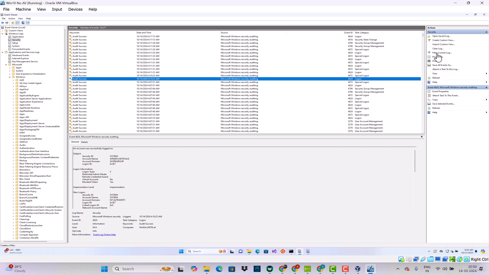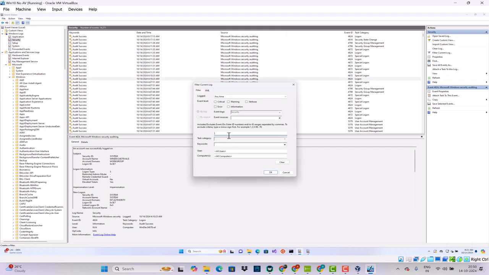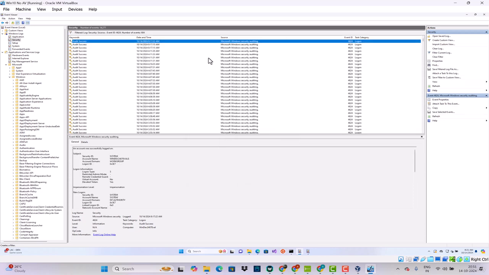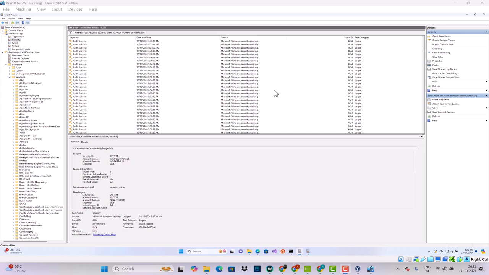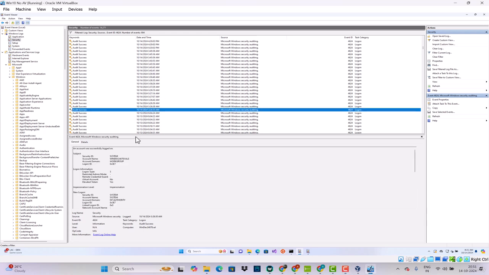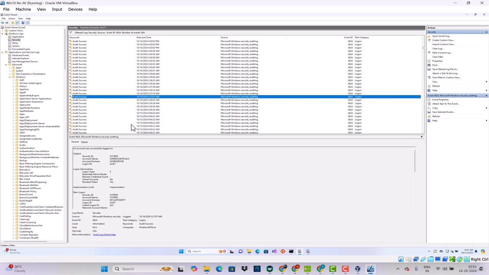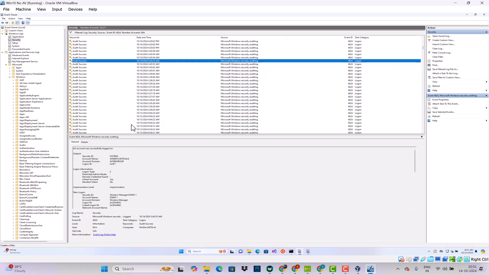Let's filter our log with 4624. Now you can find a few things. Now you can see the date and time, so when he logged in and all. Now you can see more information here in General: who logged in, when he logged in. Each and everything will be recorded, right?